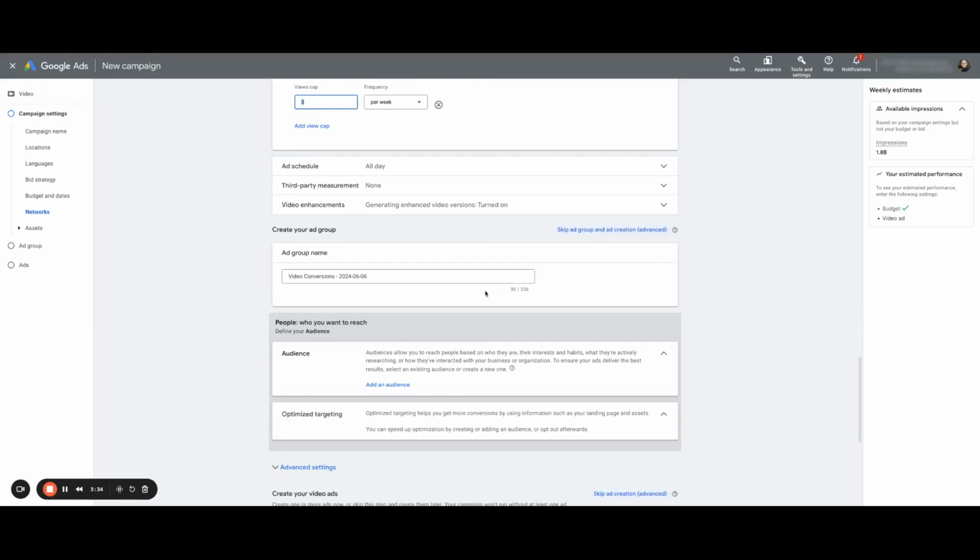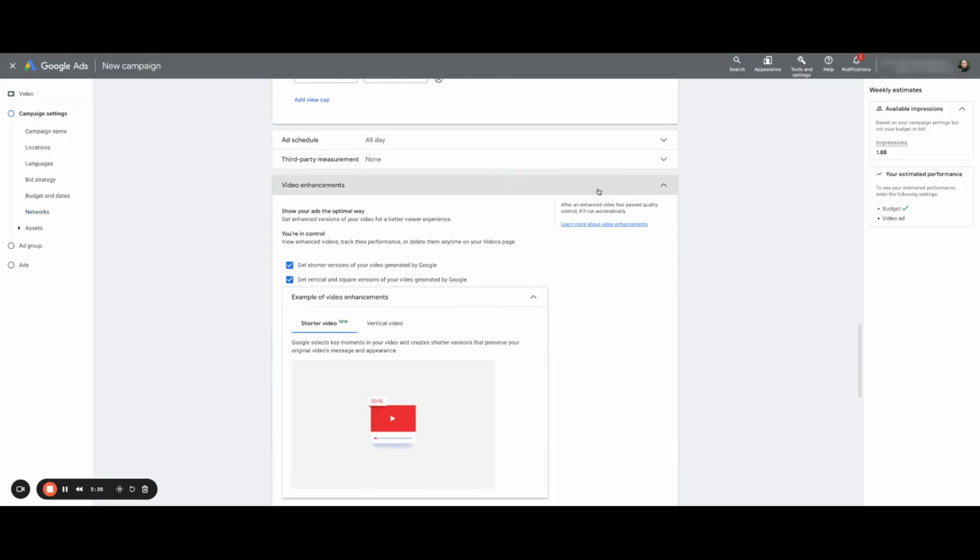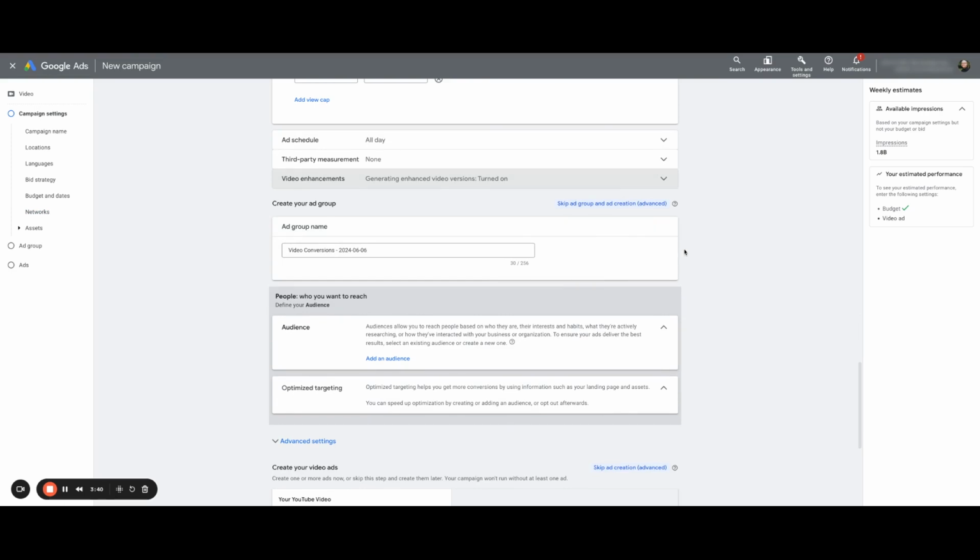Nothing else we need to check here. We always leave these video enhancements on. We have found that they improve performance. Essentially, if you are not uploading a vertical video for YouTube Shorts, if it's a horizontal, normally formatted video, it will also create a YouTube Shorts version of the video if it can. So we're just going to call this the ad group. We're going to call it custom intent so we know which audience we're targeting.